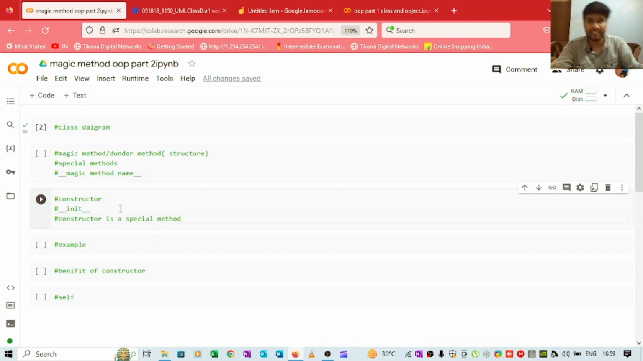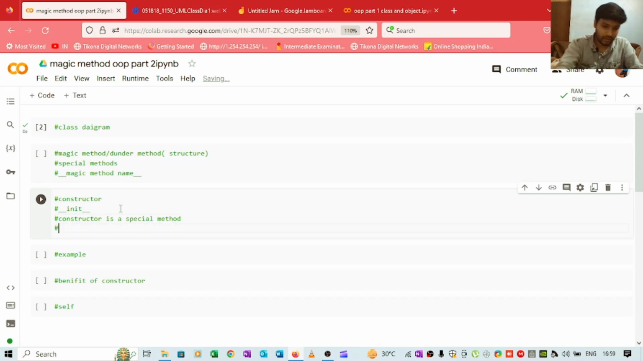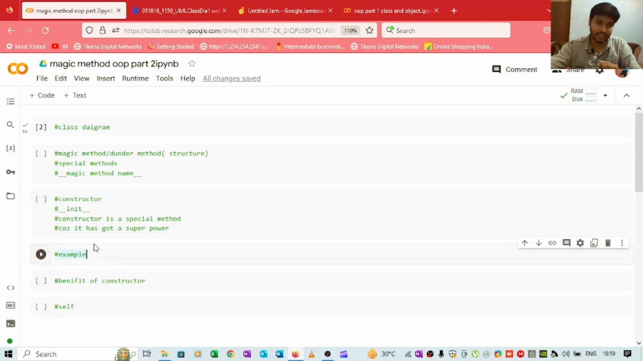Why is the constructor a special method? Because it has got a superpower. And what is the superpower that the constructor has got? We don't have to call the constructor. It automatically gets triggered whenever we create the object of that class. Always remember this, that it has got a superpower, that's why it's a special method. I will show you one example.